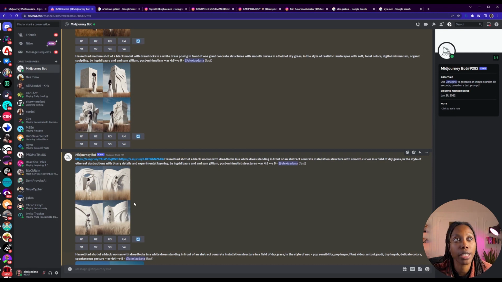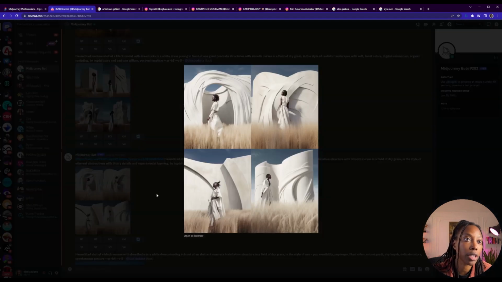So then I was like, all right, let me see what it looks like if I actually use the images as reference, but with my keywords of abstract, concrete installation with smooth curves, and it got a little closer. I really liked this bottom left one here. I thought, okay, that's the kind of concrete structure I'm looking for.